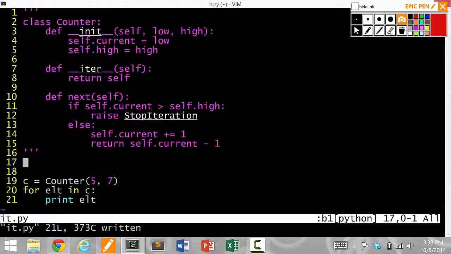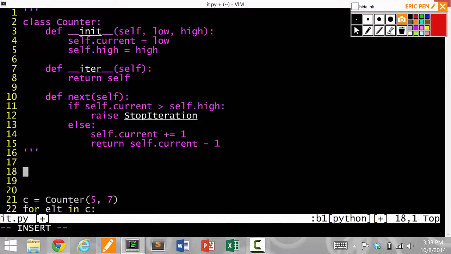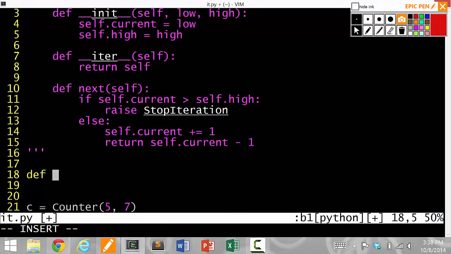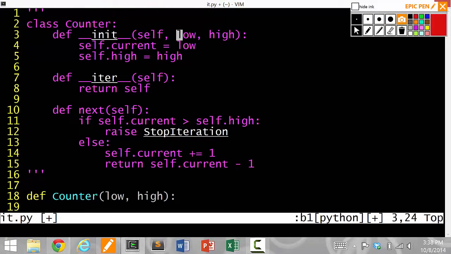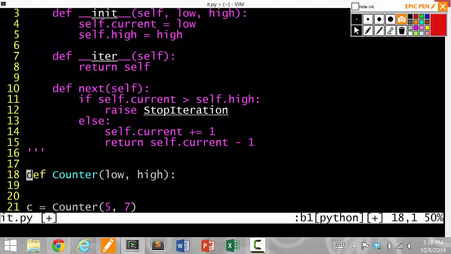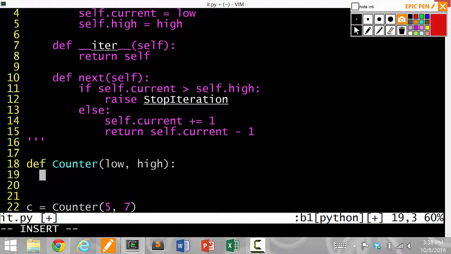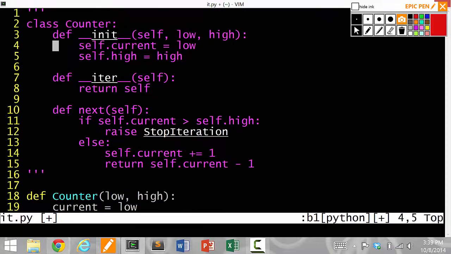So now we're actually going to define a counter. To define a generator is simply a function. So we just say def counter, and then what do we take? Low, high, because we want to match the interface of this, right? This counter you create with low, high. And then we're going to set a local variable, current, to low. And we don't need the high actually, because we already have the local variable.